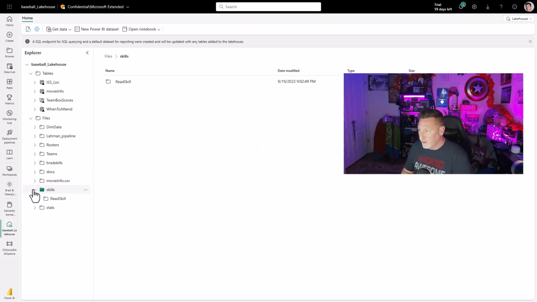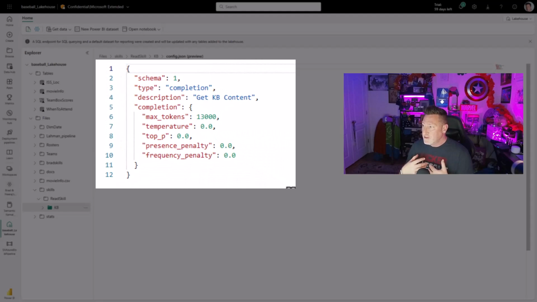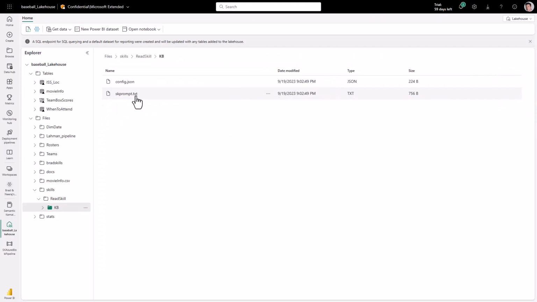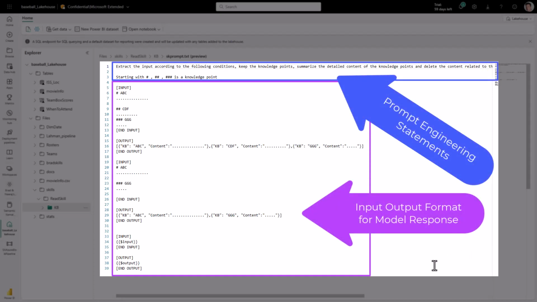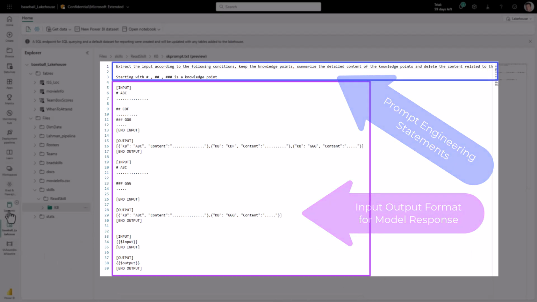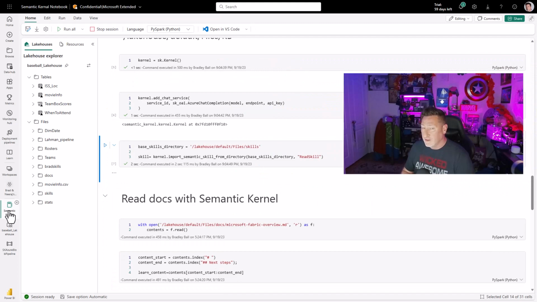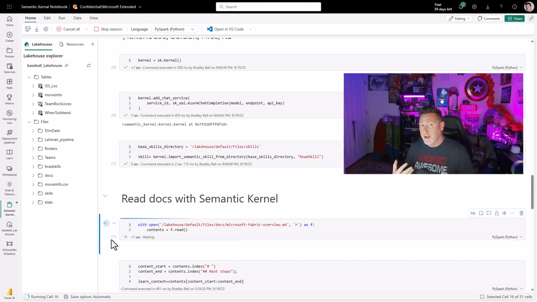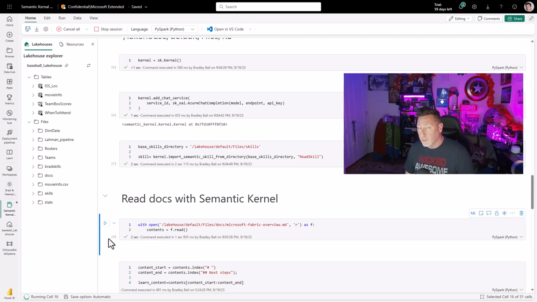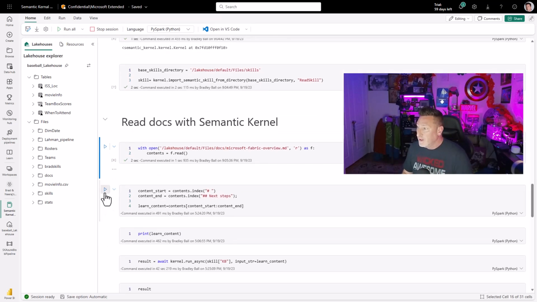Now let's look at this file for a second, because it's important to understand what these skills actually are. The first is our configuration JSON. This is just our model parameters, our max tokens, our completion, our temperature, things of that nature. But this SK prompt TXT is specific to our semantic model. It gets really interesting. This is where we say this is the prompt engineering. This is the input output that we would like. We're going to go into this a little bit more in detail in a moment.